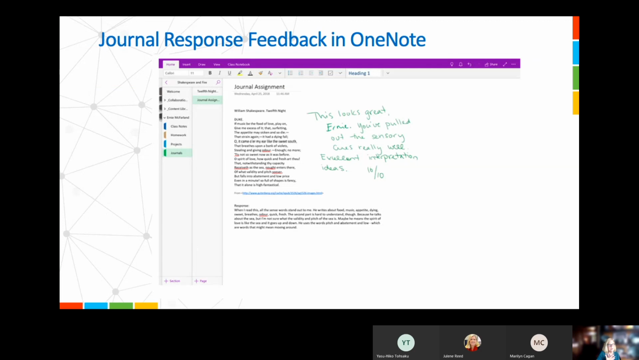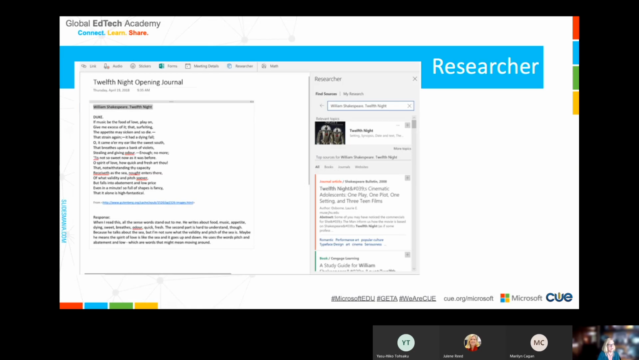So thinking about maybe they're keeping a journal in OneNote or Class Notebook, and now here the teacher has given them feedback. That is really important, thinking about how to keep growing them as students and growing their understanding.